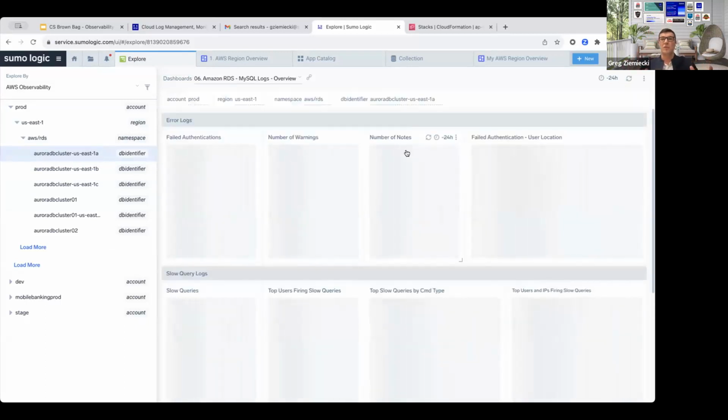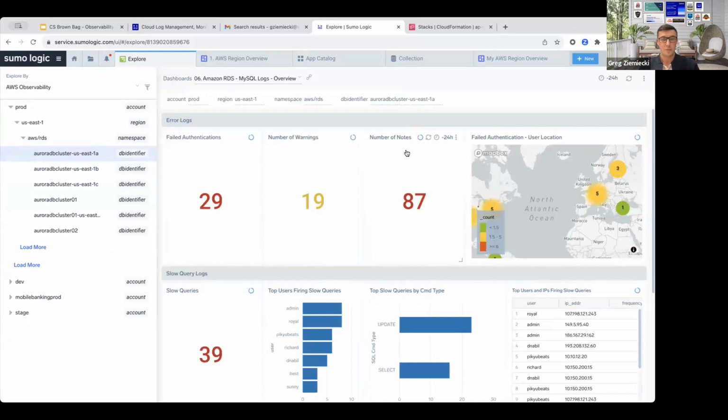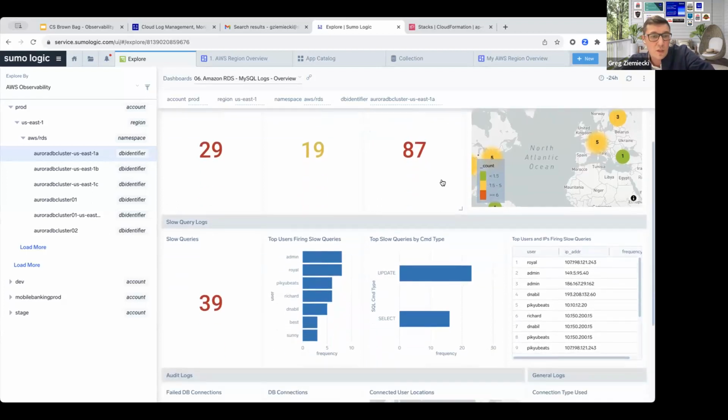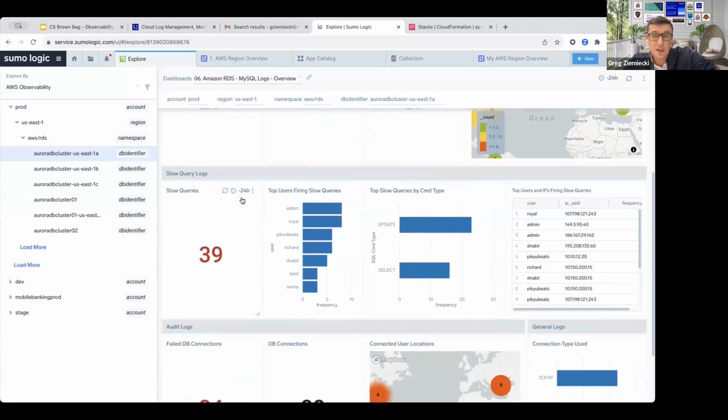So there is an overview that I would say could help you troubleshoot any kind of problems with your RDS based on logs. So we start with error logs, so you can track failed authentications, right? There are warnings, there is the number of notices, so it's kind of notice information. Again, failed authentication by user location. Then again, this is a summary on high level dashboards based on RDS logs, right?